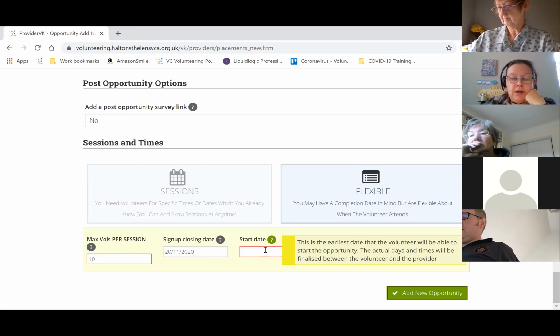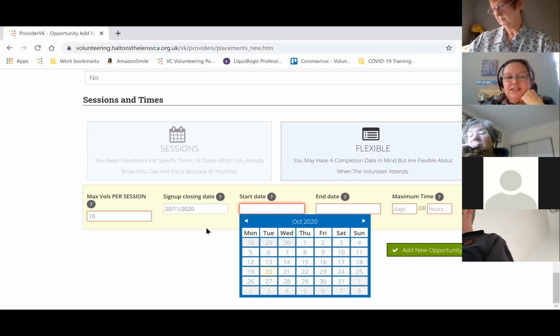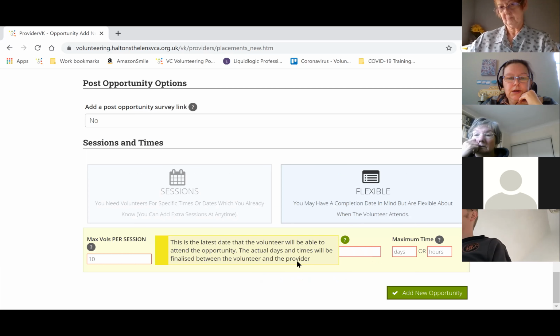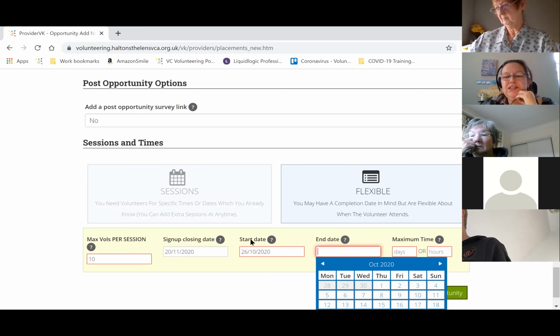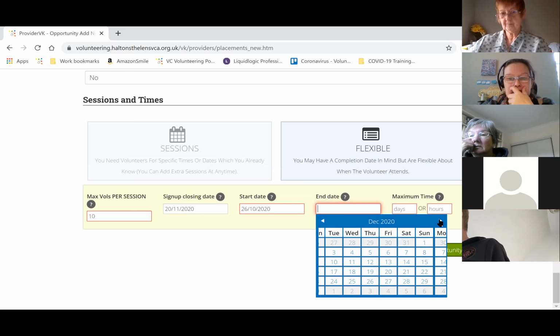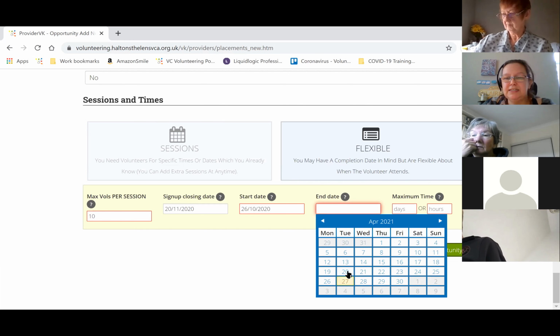But my weekly sessions are going to be running on a regular basis before that, and I want volunteers to continually start applying for the role while the sessions are running. So I'm going to start these sessions next Monday, and then the last date of that opportunity, we're going to run this for 6 months. So 26th of October, November, December, January, February, March. So I'm going to run it to April next year on a weekly basis, because that's when our funding runs out. But hopefully by then we might have more funding to run the sessions, so I can extend that at a later date.